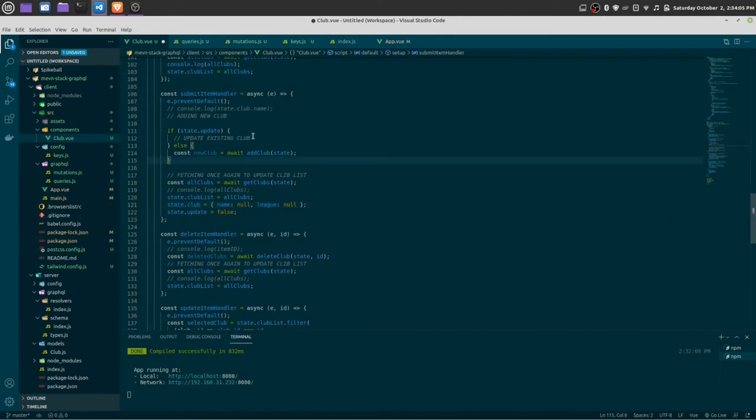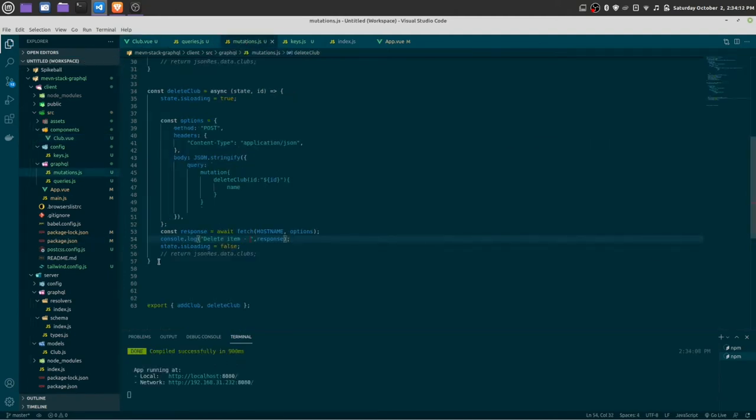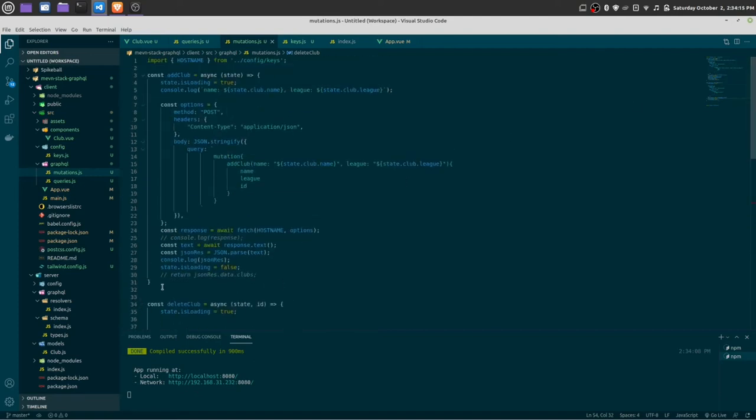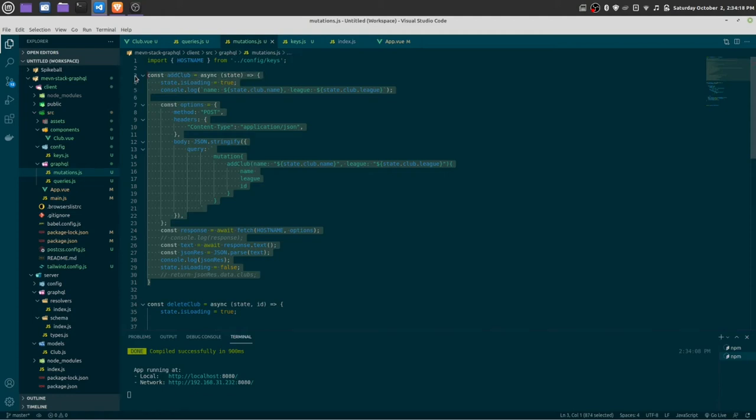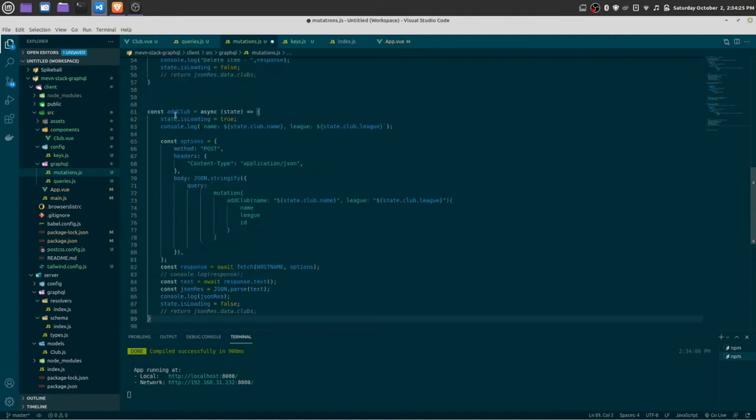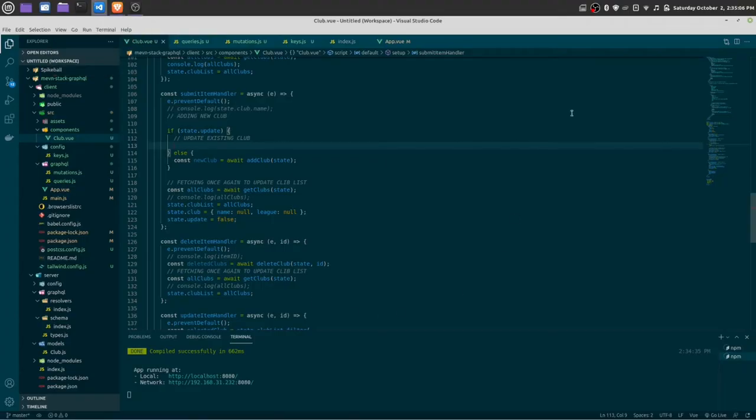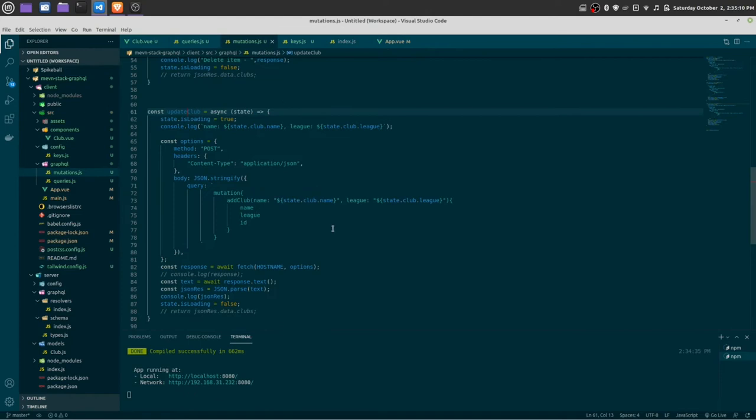Okay, and here we should use a function that we will get from this mutation. Here we are going to create another mutation for updating a club. So let me copy this and paste it here as well. This should be update club. Actually, before that, let me do one more thing. When we click on this update button, we are getting this value here. You see, we can change and submit. Now let's use this mutation for updating.